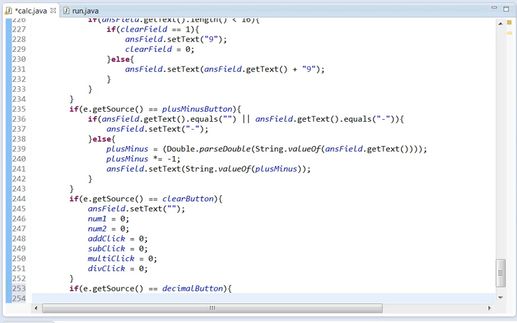Very sorry about this, I am very unorganized today. Where's my decimal button? I have it in here somewhere. I have all of this printed out, and it's very tough to look through. Here we go, I found it. So if e.getSource equals decimal button, and we're gonna have another if statement.